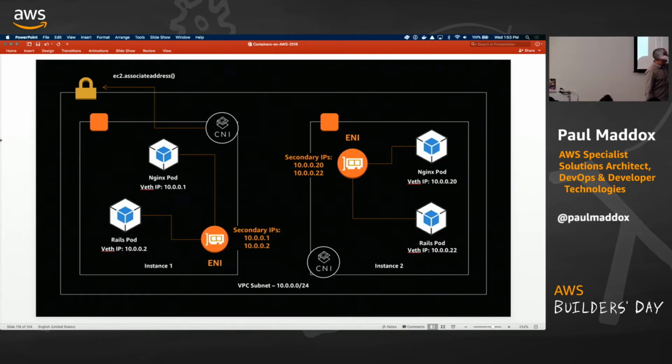Essentially, the ENIs that you have on your Kubernetes hosts are going to get mapped through. They're going to get secondary IP addresses, loads of secondary IP addresses on each ENI, and they're going to get mapped through to the individual pods. So this means if this Rails pod over here on 10.0.0.2 wants to talk to this one on 10.0.0.22, it can just directly communicate with that IP address. No NATing, no routing, no overlay, no tunneling, no encapsulation. Really simple, really performant.